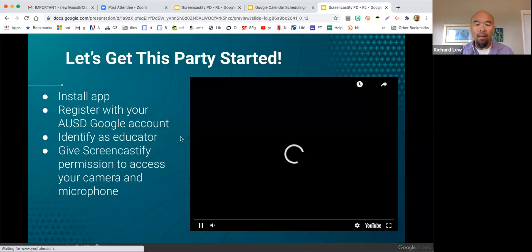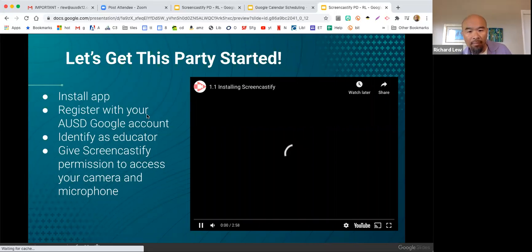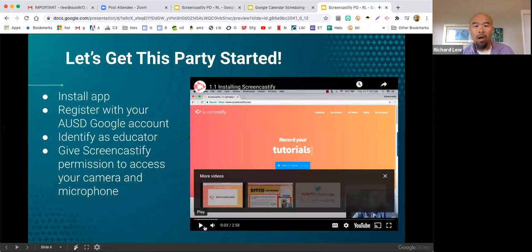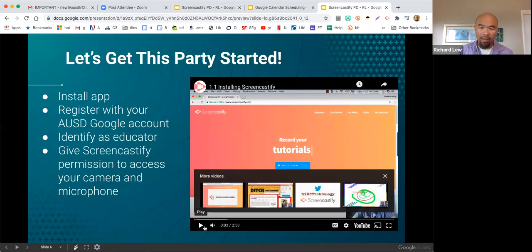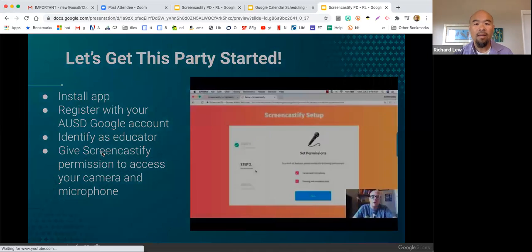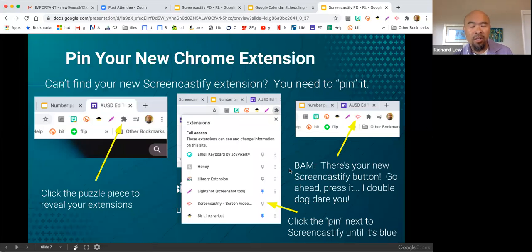So I intend all of my slide decks as instruction manuals. I'm not going to show this now, but later on when you pull up this slide deck, you can look through it. It gives you step-by-step instructions on how to install Screencastify. It's an extension, and initially you might see it.